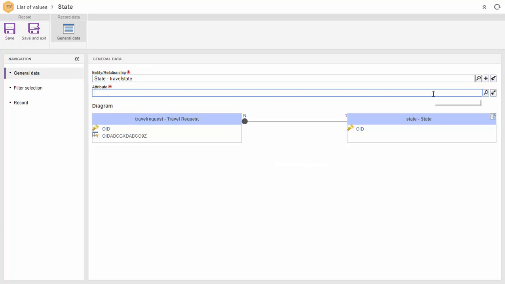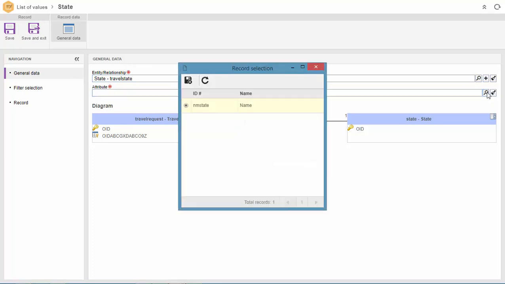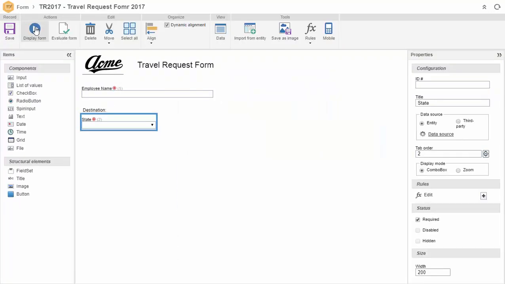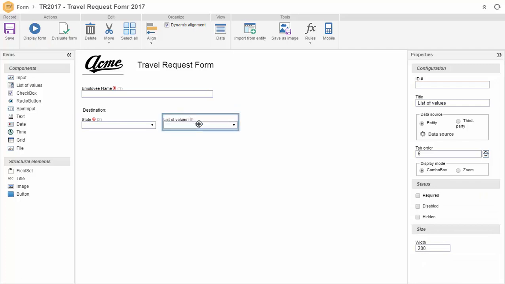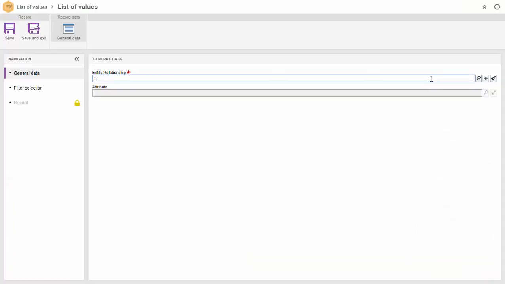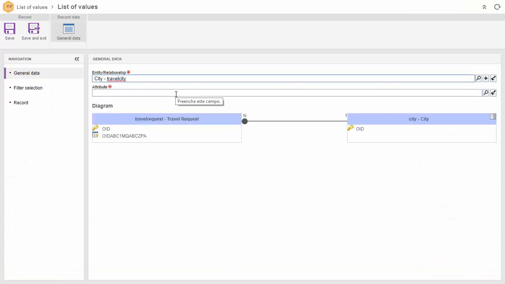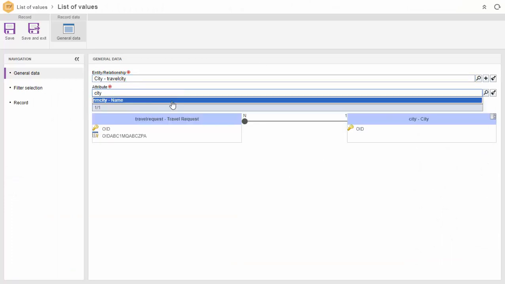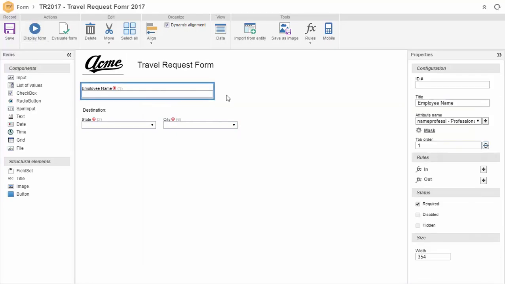Oh, before I save, let me add my attribute. Also now, we're going to do the same process to add the name of the city where this person is going. Okay, let me resize it here just to make it look a little bit nicer. And next up, what I want to know is when is the person leaving and when are they coming back? So I can add here my date fields.